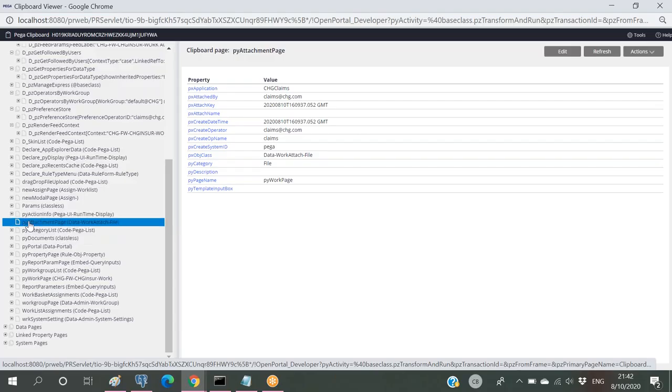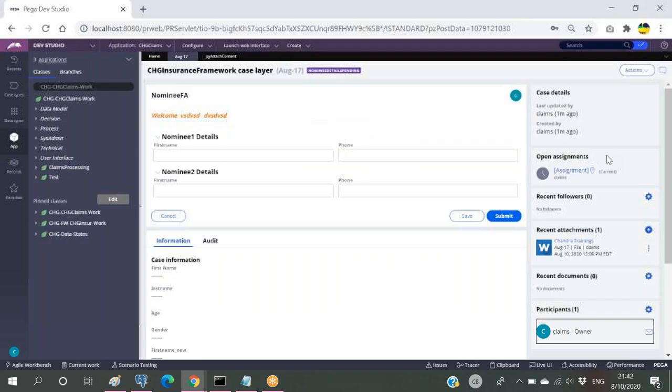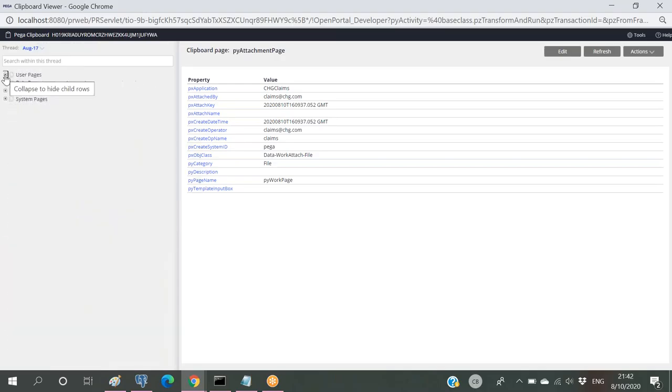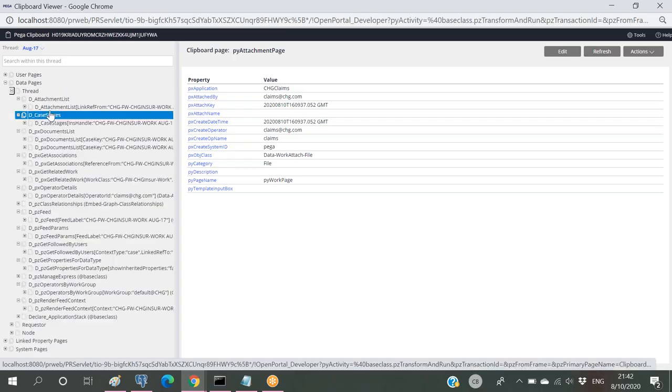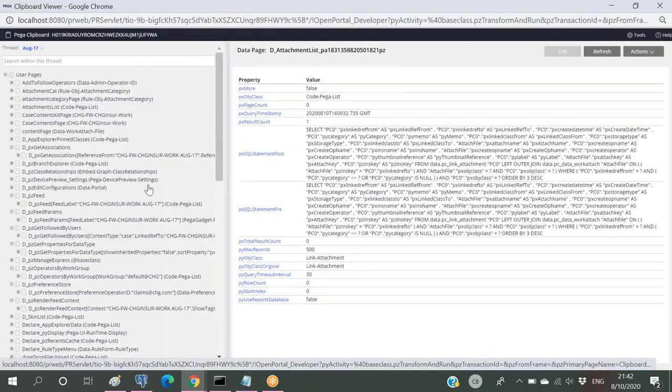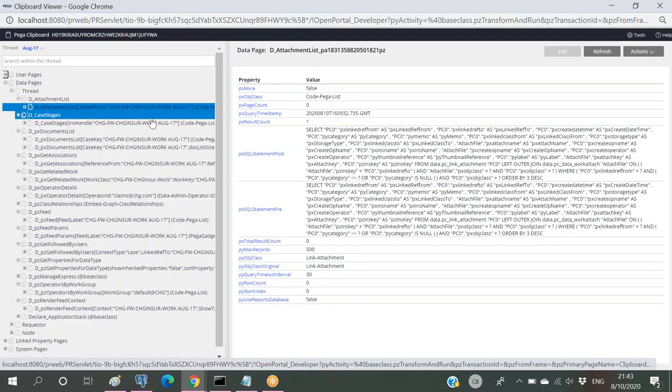We'll see after some time. So the attachment details, what we're attaching, will be stored in two places. That is pyAttachPage, which will be referring to one class, and the next place is that the same is stored in data pages as well. If I open this, there will be one OOTB page called D_AttachmentList. So the first thing we can see is these details here. This is the attachment detail. This is the place where we can see the attachment details. If I click here, we can see its attachment details.